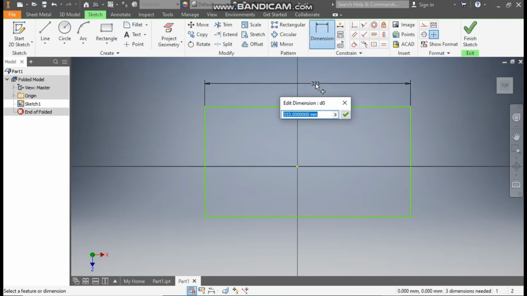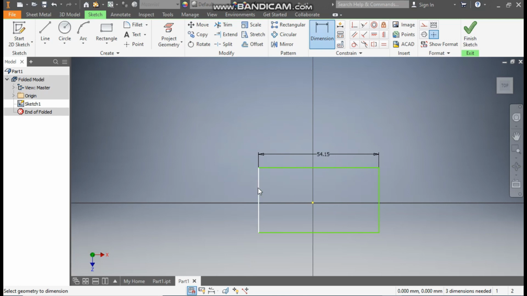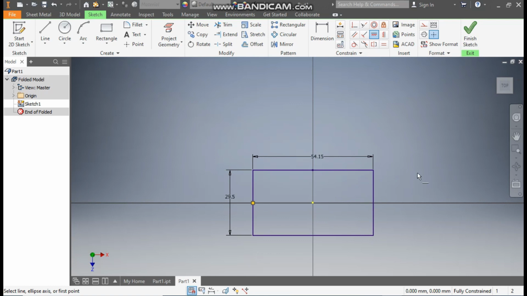This width here will be 54.15. Okay. And the height will be 29.5. Okay. Now escape. Now take the vertical constraint. Select the center point and select the center point. Similarly, take the horizontal constraint. Select the center point and the center point. Okay. Now this is fully constrained.